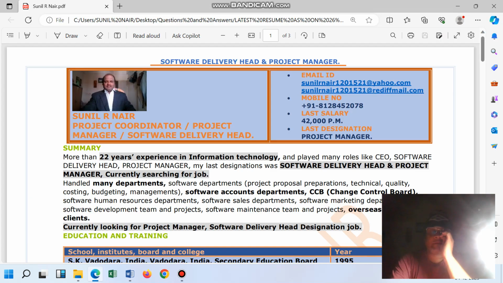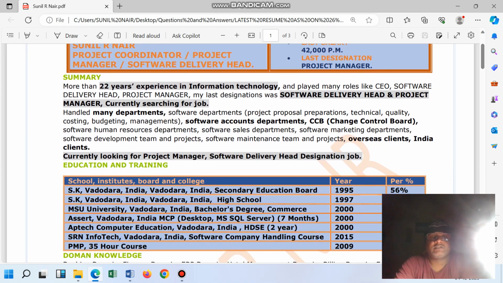Now we are going to see a little bit more about a topic connected with the software industry. So I will take my own example. I was working as a software delivery head and project manager. These all are on the resume, right? Twenty-two years of experience is connected with some ideas: software industry, delivery head and project job.